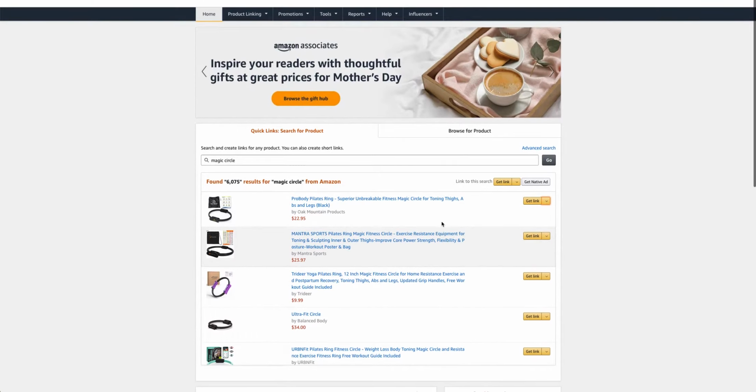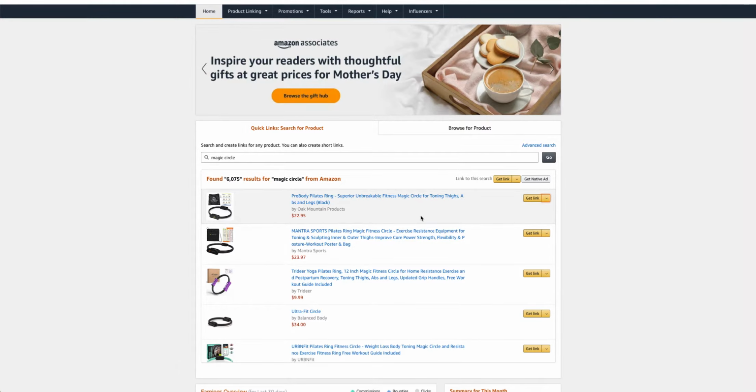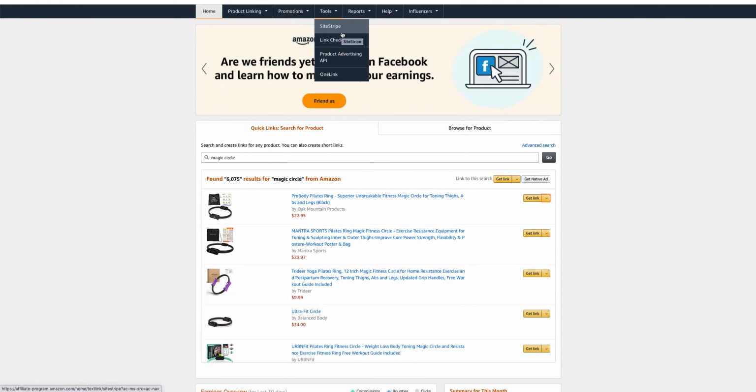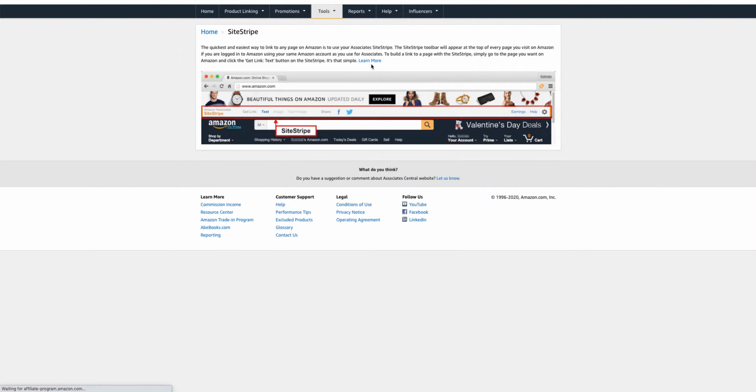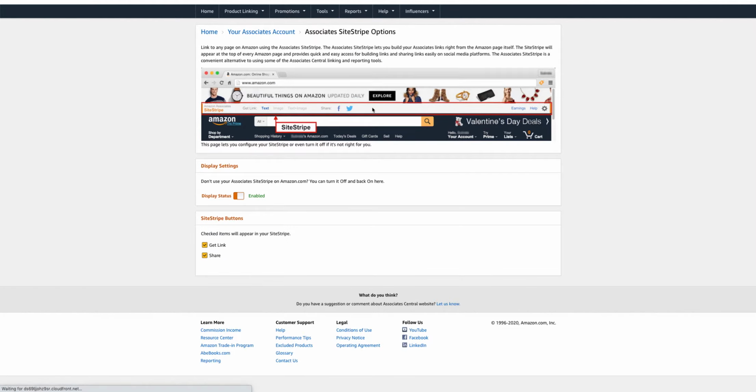Another way to get the links that I prefer is using the Site Stripe, because it makes it much easier to see what exactly to link to the particular product that you're interested in. In the tools, click on the Site Stripe. Okay, once you're here, it tells you what it is. Click on the Learn More, and make sure that the display status is set to Enabled.